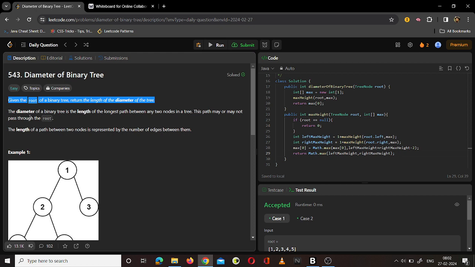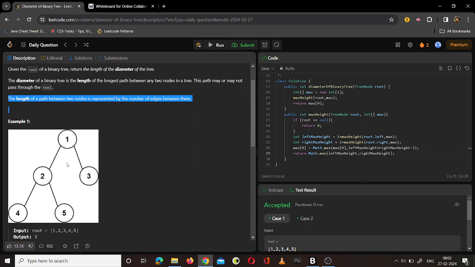The diameter of a binary tree is the length of the longest path between any two nodes in a tree. This path may or may not pass through the root. The length of the path between two nodes is the number of edges between them. Okay, so let's understand by taking this example.